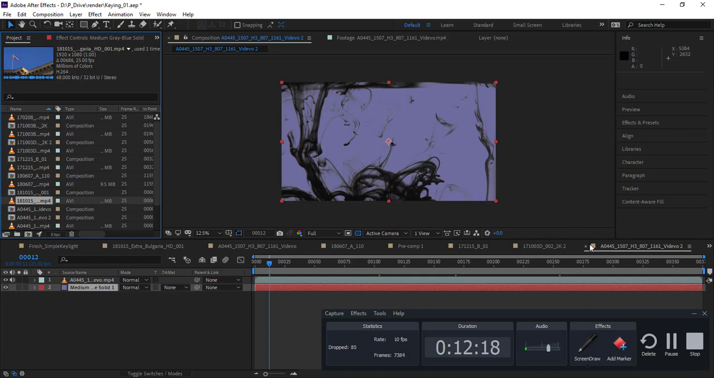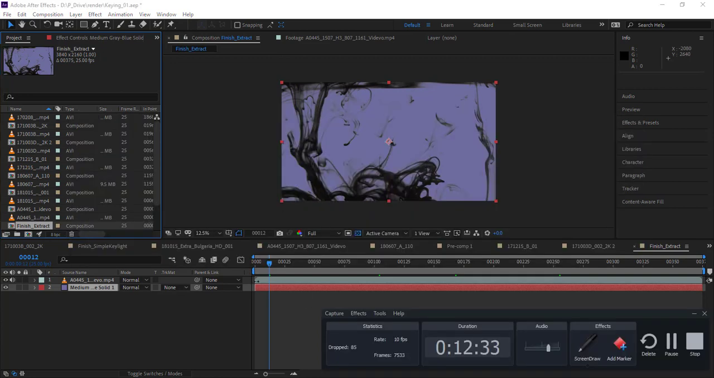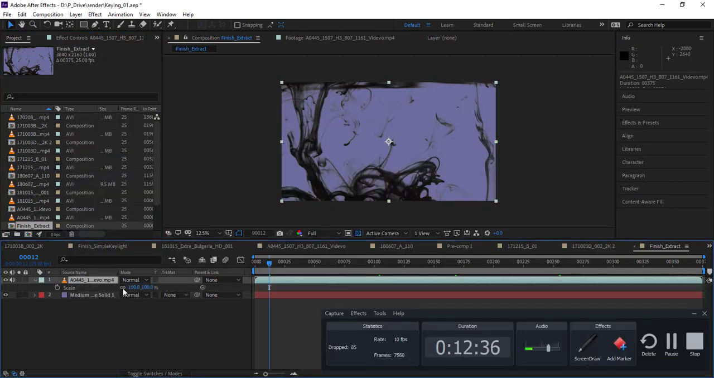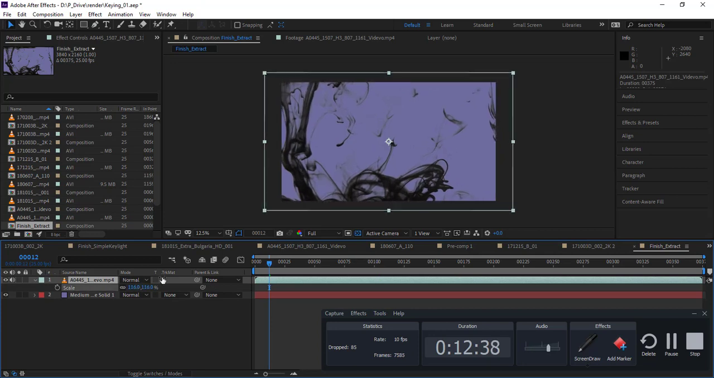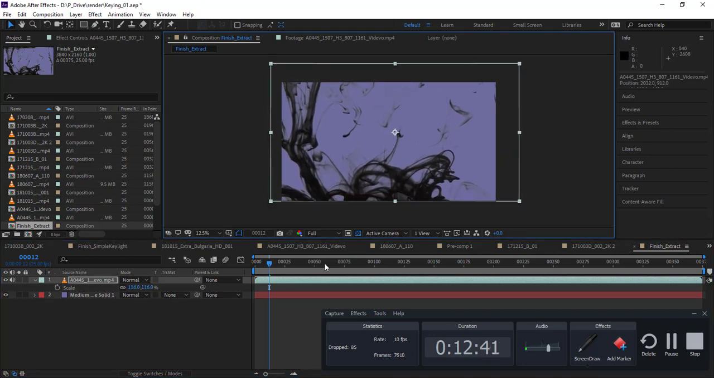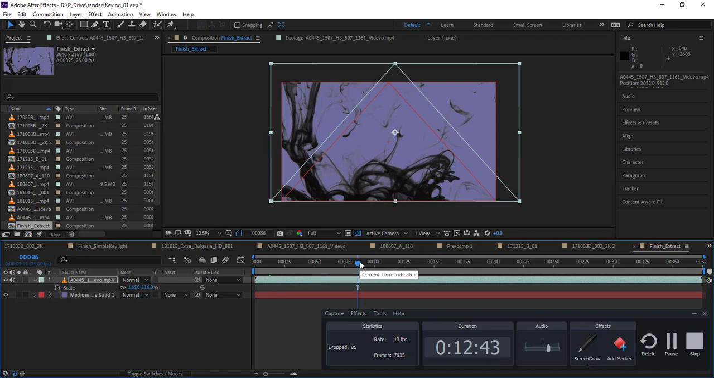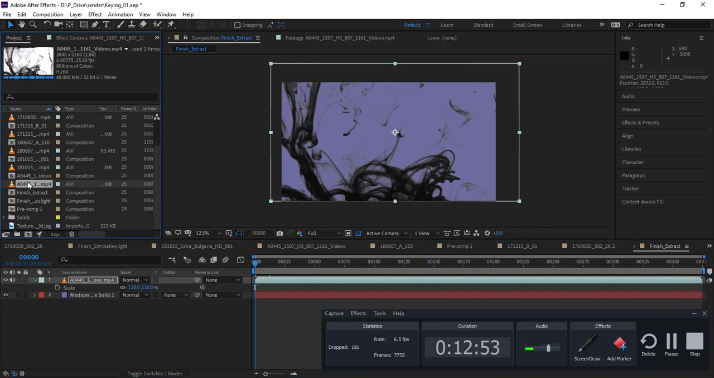So let's find this, A0445. All right, so we'll rename that one to be extract finish, extract. Now let's also maybe make this a little bit bigger. So I'm going to hit scale. The top of that looks kind of weird. That's good. All right, what else do we got?